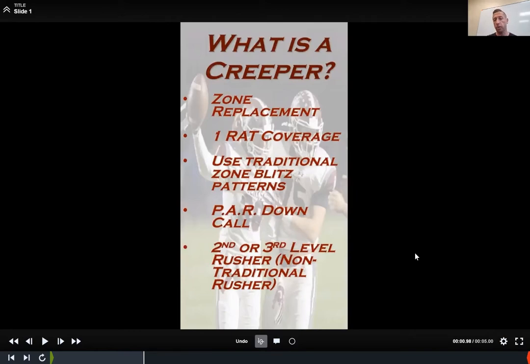One rack coverage. What that means is we're going to play man free, man under with a post player and a low cutter or a rat in the hole. Sometimes these one rack creepers look like man free blitzes because you get the add-on of the guy.